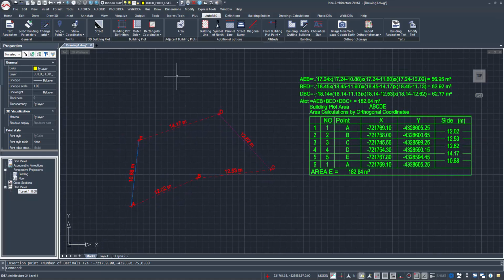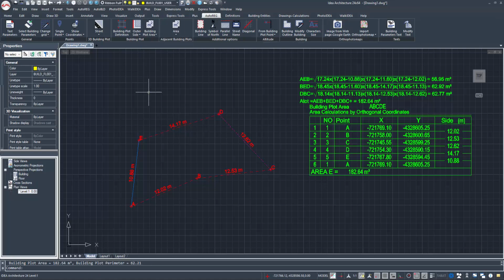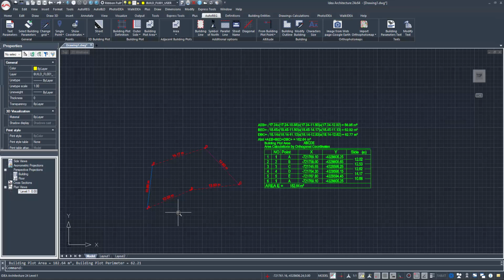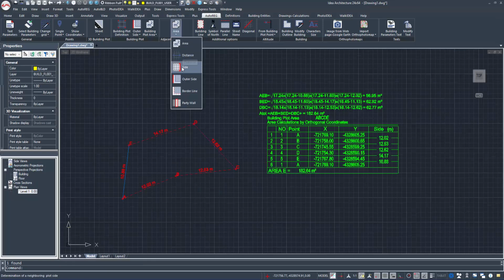Building plot area. By selecting the building plot area, the area of the plot in square meters and its perimeter in meters are displayed at the bottom of the screen. Adjacent building plots. With this command, we can edit a neighboring plot if we have defined the points that outline it relative to our main plot. The commands described earlier for our plot also apply to neighboring plots.